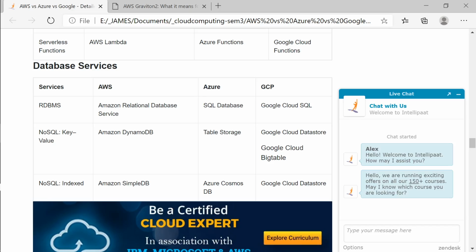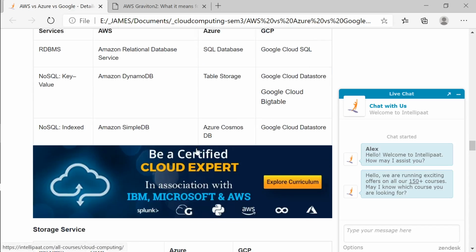And if you're looking at a NoSQL database, which is key value, you have DynamoDB on the AWS side. On the Azure side, the equivalent is Table Storage. On Google Cloud Platform it is Google Cloud Datastore and Google Cloud Bigtable. So for your big data, you can go for Bigtable. For NoSQL indexed, you have SimpleDB over here.